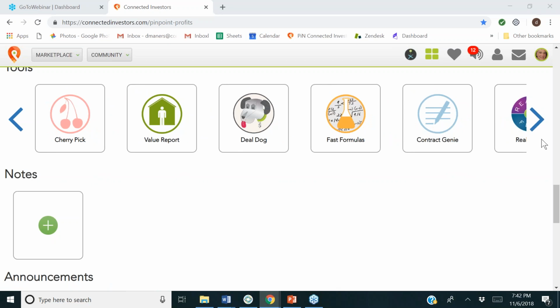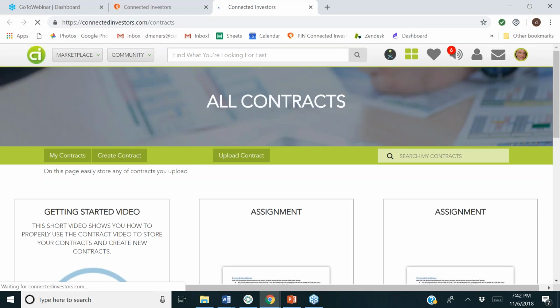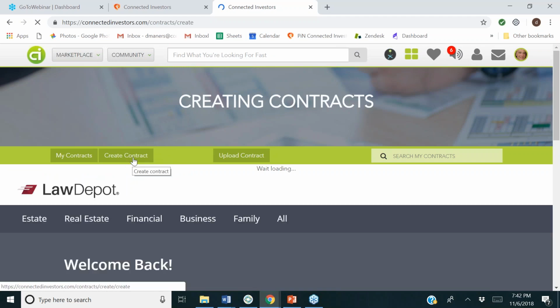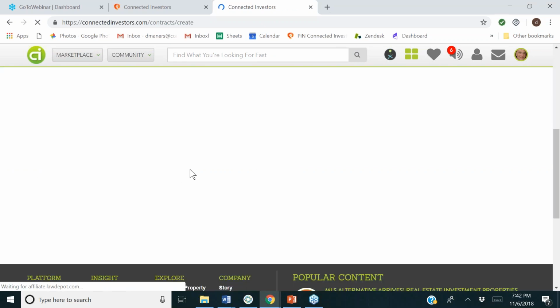And notice this one right here called the Contract Genie. This is the one that you're going to use to write all your contracts for any of the all 50 states. You're simply going to click on it. You're going to click Create Contract. And I'll do another training on exactly how to do all this. But you're going to click on Create Contract, and you're going to literally be able to go in and select a purchase and sale agreement.